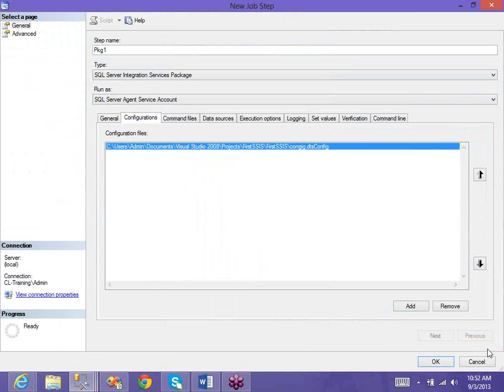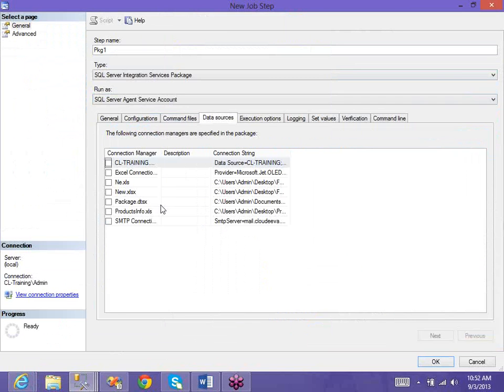Okay? Now, next, command line, data sources. All the data sources used for this package, here you have the option of changing. Select it, change it. All the data sources information and the execution options you can create.